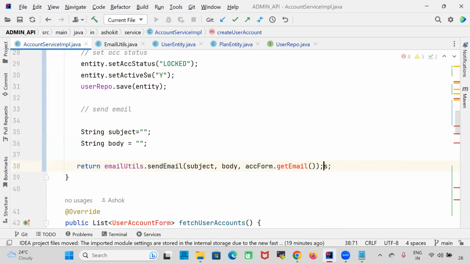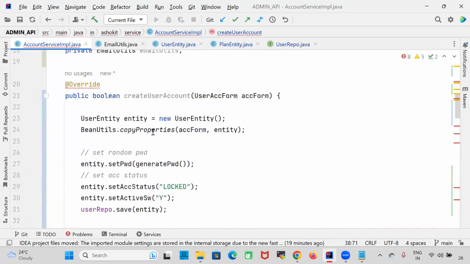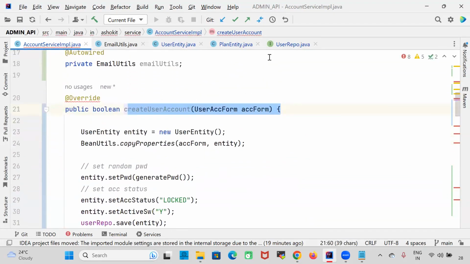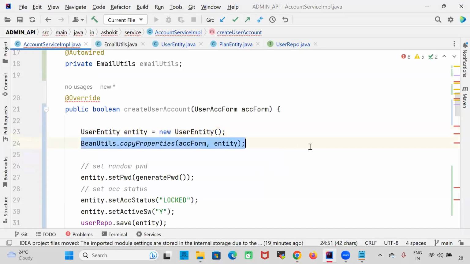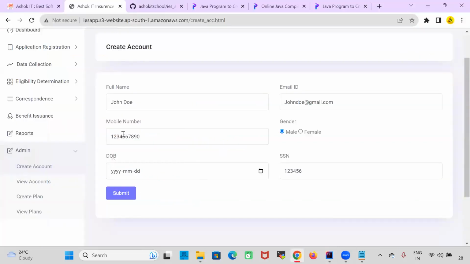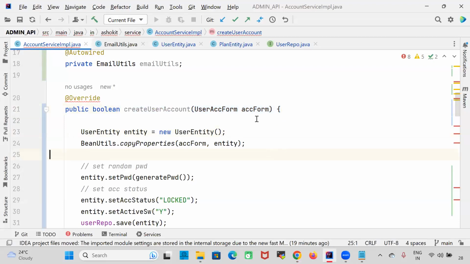This is the method which is used to create our user account. Create user account. We are taking the user account form data. Whatever form data we are getting, that form data we are copying to the entity object. The method is taking a binding object as a parameter. When the user submits, this form data will come to our method as a parameter. That form binding object data we are copying into the entity object.